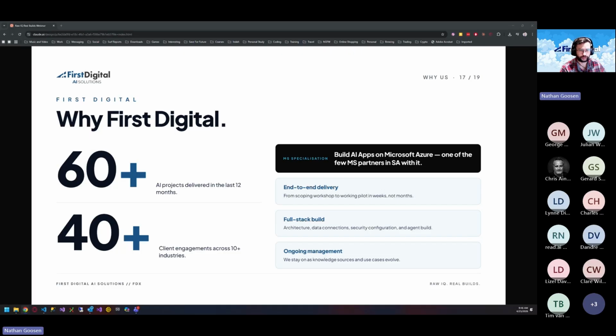For Foundry IQ specifically, we can take you from a scoping workshop through to a working pilot in a matter of weeks, not months. And we can handle the architecture, the data connections, security configurations, and the agent build. And if you'd like, we can even stay on to help manage your knowledge base and your agents as they're used in your organization.